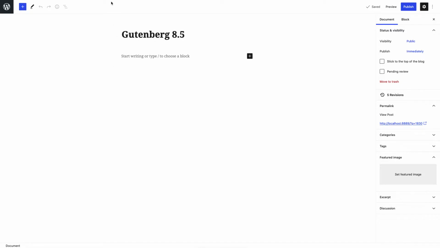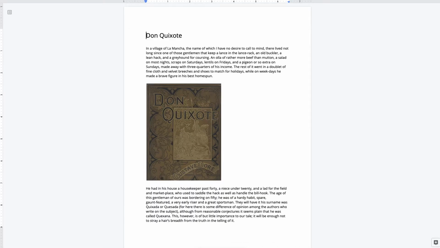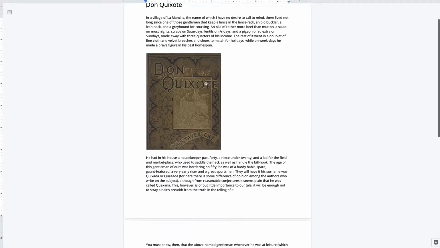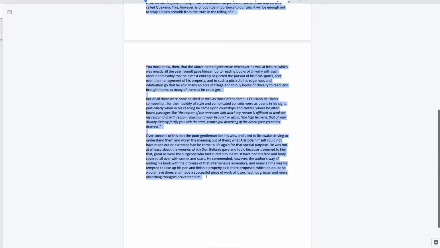For those of you who write your post in an editor of some sorts and then copy over the images and the post into Gutenberg later on, you'll notice that your images could never really be saved. You had to manually upload those. Well, with Gutenberg 8.5, there's an interim fix right now. So let's take something that's written here in Google Docs.